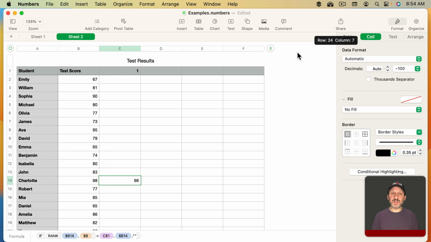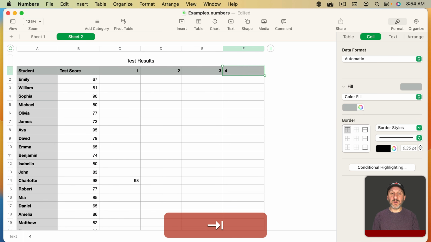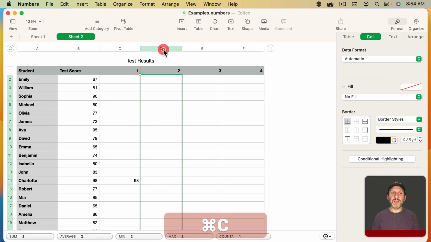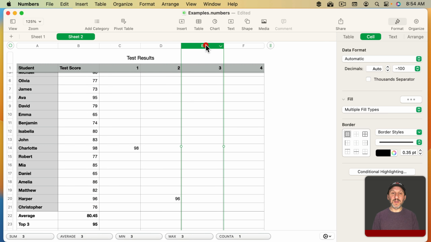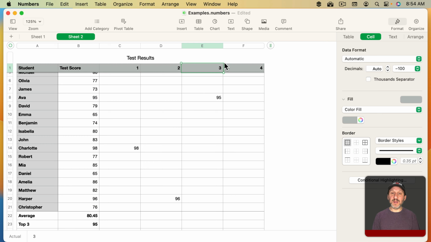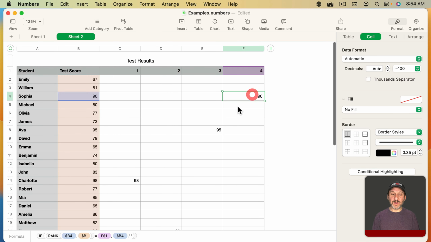Now if we were to add more columns and say put 2, 3, 4 in there, we could select all of these cells, copy, then select all of these cells and paste. And what happens here is 96 is the only row that matches where the ranking is 2. If we paste here, then we get a match on 3. And we paste here, we get a match on 4. So we now have the first place, second place, third place, and fourth place.